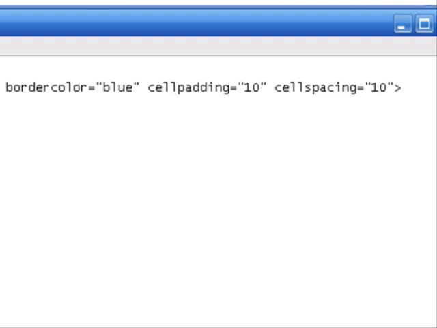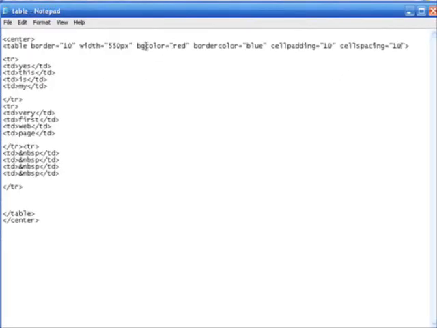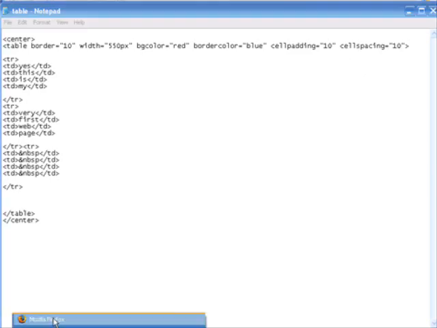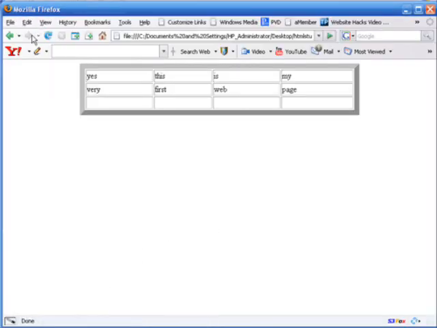Now then, let's save this, and we've got the background color, and that's of the table, not the page, and we've got the border color, blue. We've got the cell padding, which is the inside of the data, that keeps the words from hitting up against the wall, and the cell spacing, that's the thickness between each cell. So I can save that. Let's head on over to our browser and refresh.